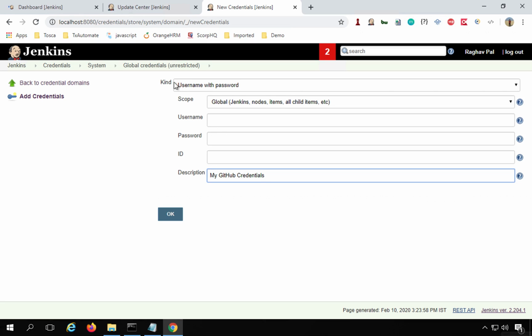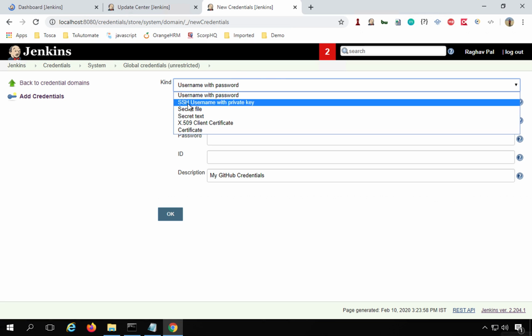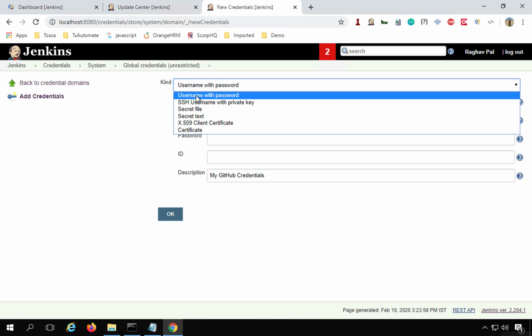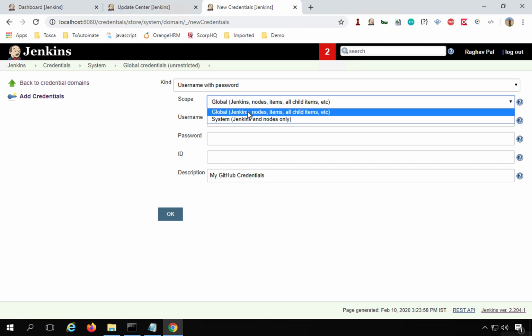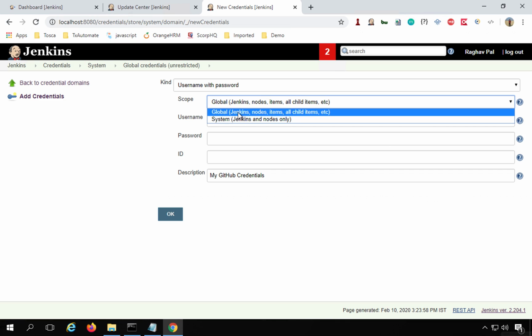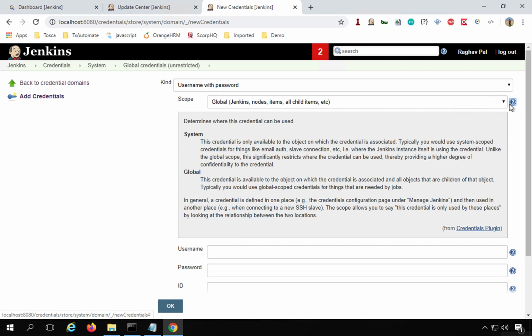And then in the kind, we have username and password, or you can also create authentication through SSH tokens, etc. In this session, I'm going to show you a very simple credentials with username and password. And then we have scope. Now for scope, we have values global and system. So in case you want to add this only for Jenkins and its nodes, you can use this. And for global, it means it will be accessible by Jenkins nodes, items, all child items, etc. You can also click on this question mark here, and it will show you more information.